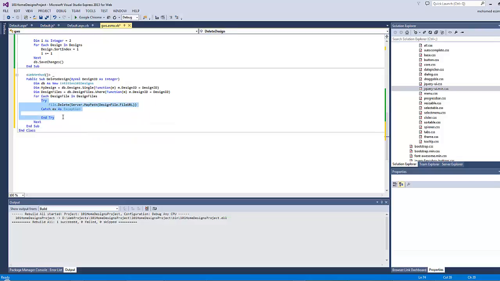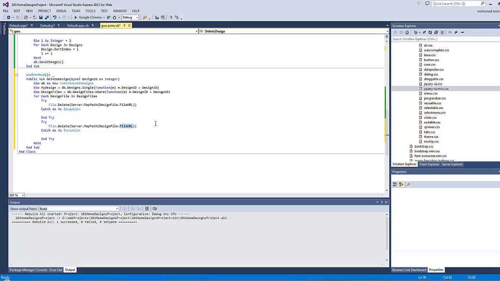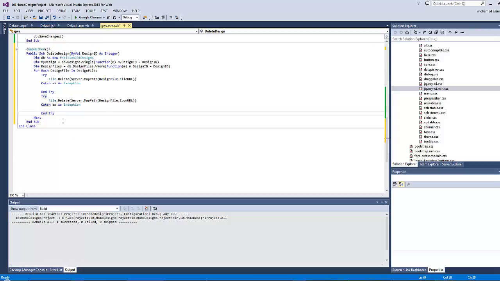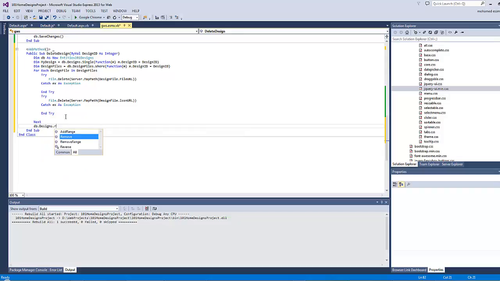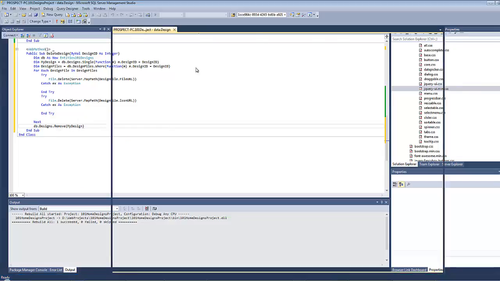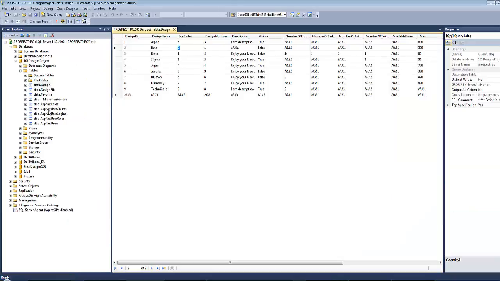I will add a try clause again. I will not add both in the same try, as one try might succeed while the other one fails. So icon URL. Okay, afterwards I can type now db.designFiles.designs.remove(myDesign), and once my design got removed, all the related design files inside the table design file will be removed accordingly.